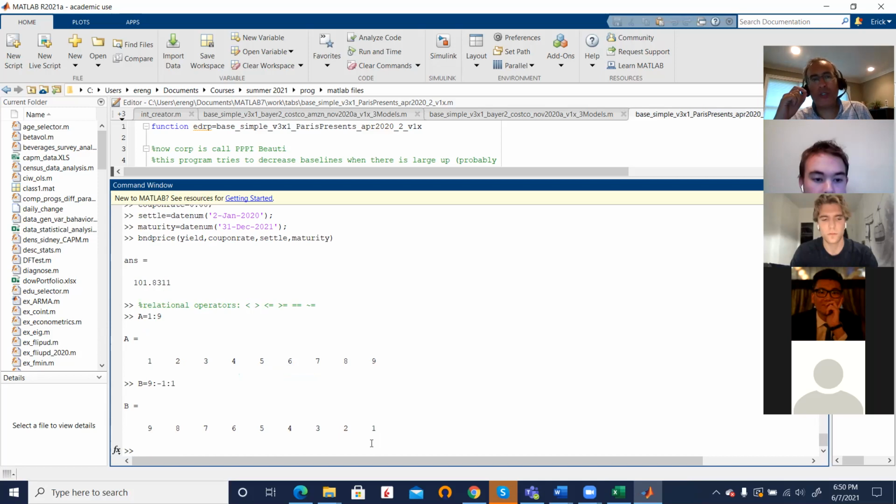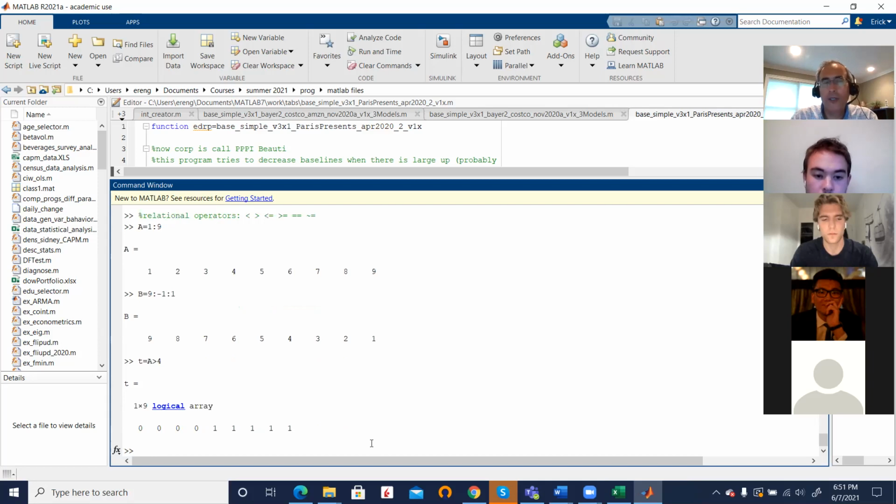Now, when we talk about relational operators, guys, what MATLAB will do is check and verify a condition. If it's true, it will write 1. If it's false, it will write 0. So, for example, let's create a T, and T is going to be simply all those numbers that are larger than 4. So what I'm telling MATLAB is, MATLAB, tell me what are the numbers in A that are larger than 4.